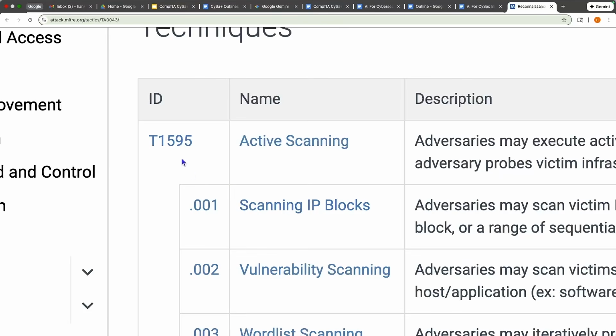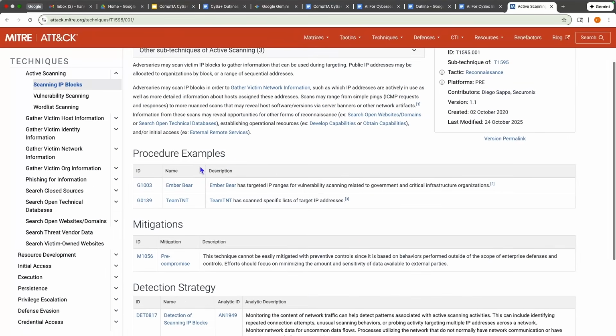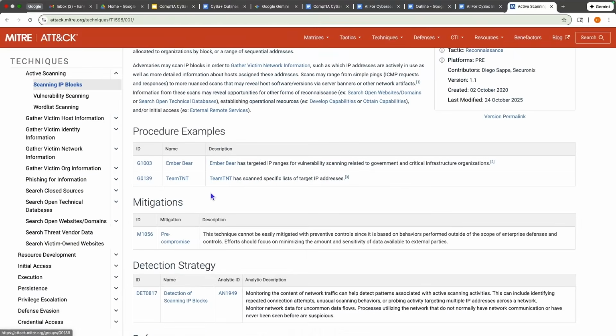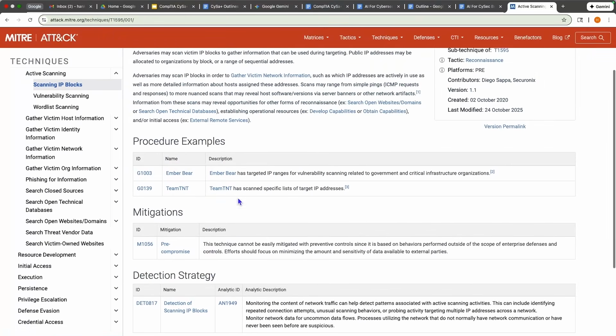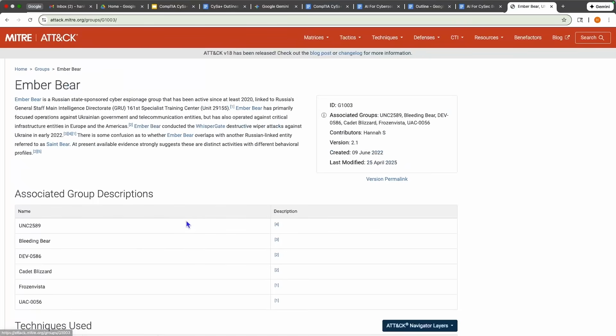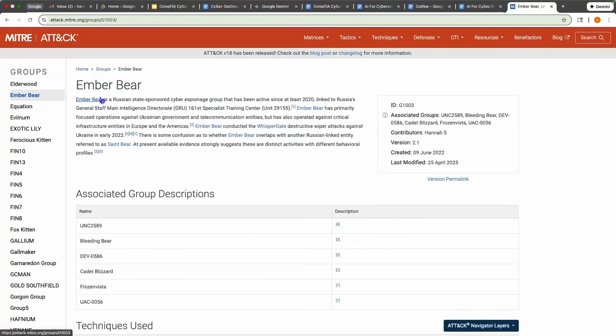So if we go into any of these, we would be able to see a variety of different things, and specifically what you're looking for are these procedural examples. Obviously, you want to see what software was used and things like that, but typically it doesn't exist in the active scanning element itself because there are so many different things that can be linked to it. So what we would do is click on Ember Bear, for example, and it brings us to the actual group. So this is now inside of the groups section.